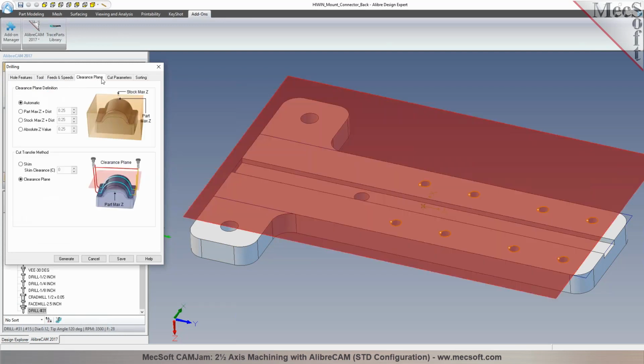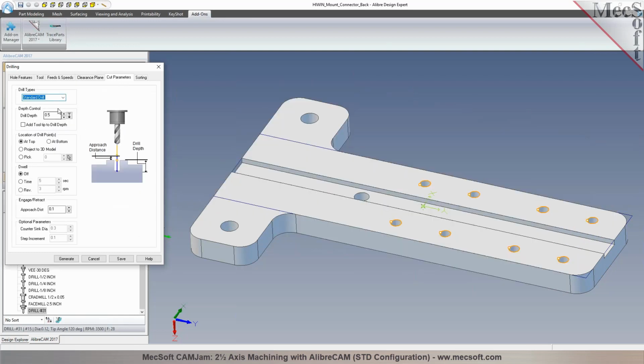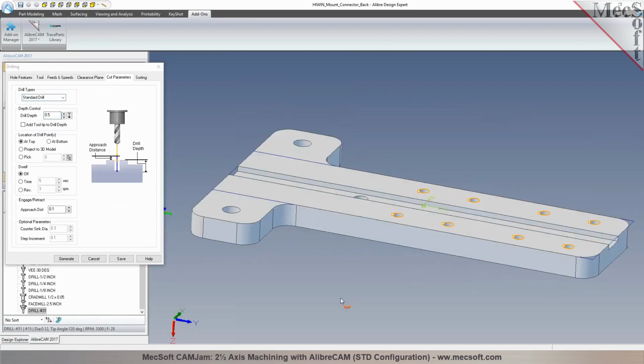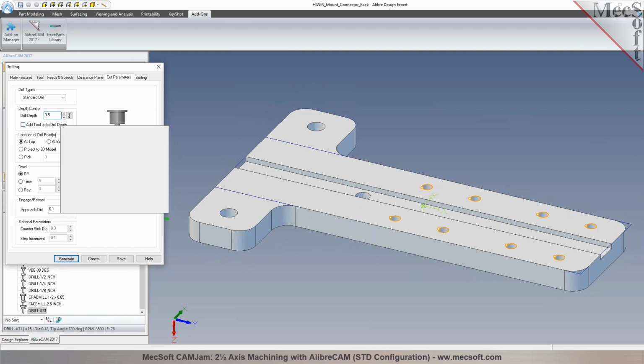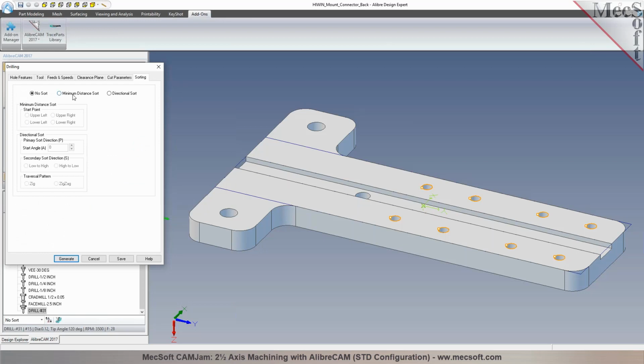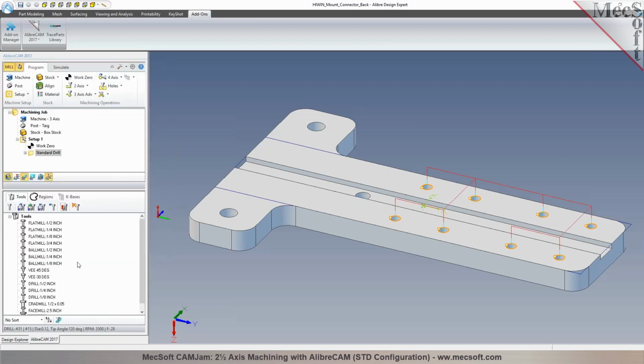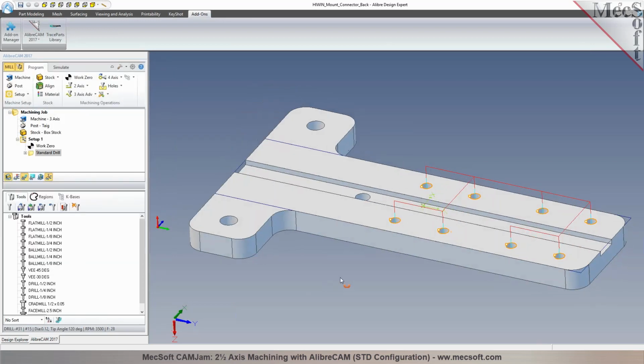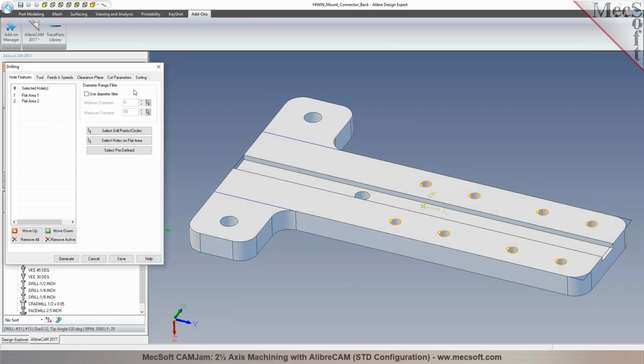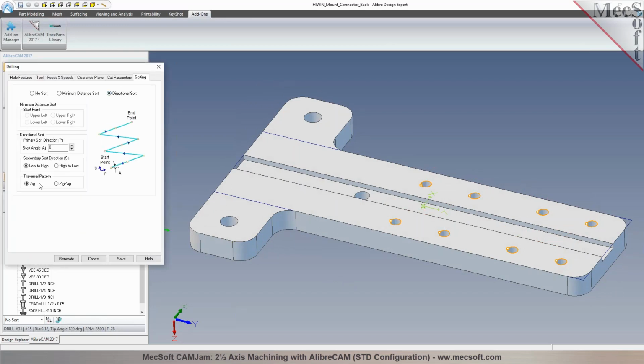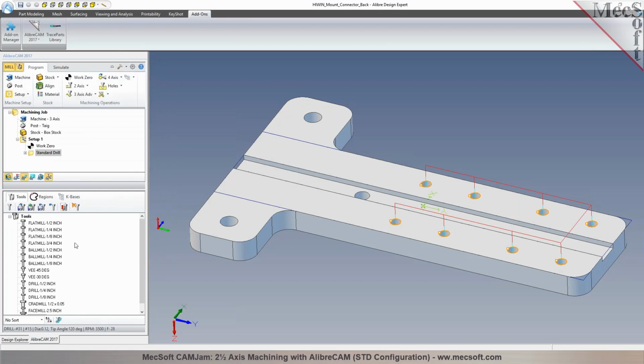And then now over here, you can specify how deep you want it to cut. And for the spot drill, you can specify you want to go like 50 thousandths just to mark those hole locations. Right. Okay. And you can sort it in here, go by a minimum distance starting from the lower left corner. So it basically does a minimum distance sort, or I can do a directional sort as well.